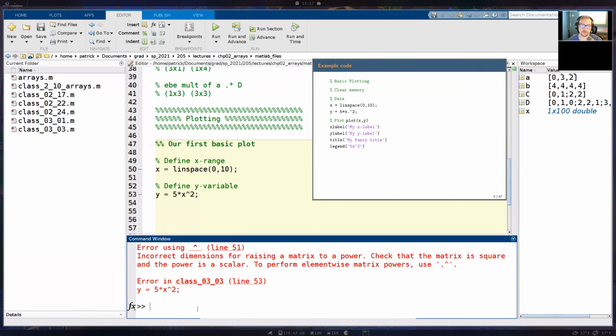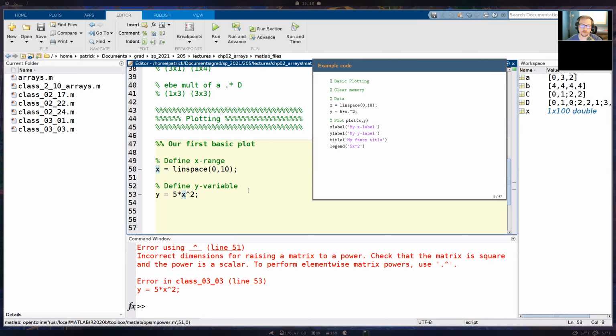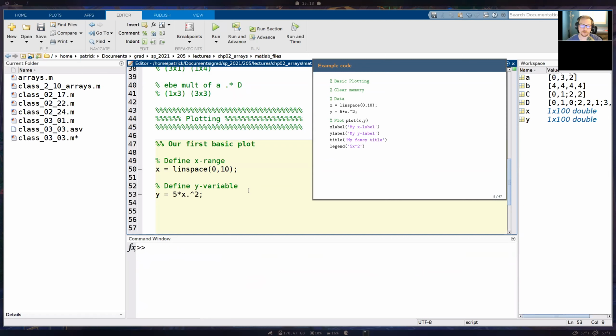But we have 2 vectors. We have the same vector x, so it's going to be the same length. We have to do that element by element for that multiplication. So I'm going to put in a little dot before the square operation. And then if I run it, then this actually works.